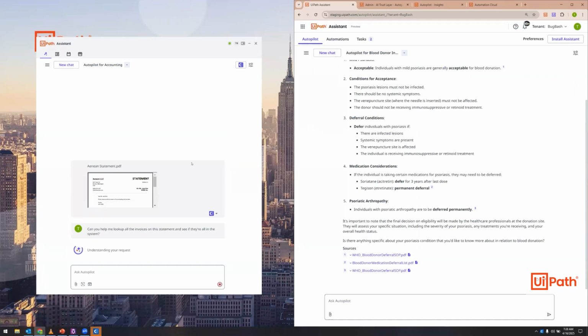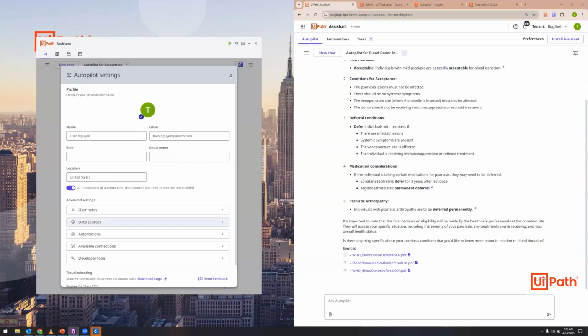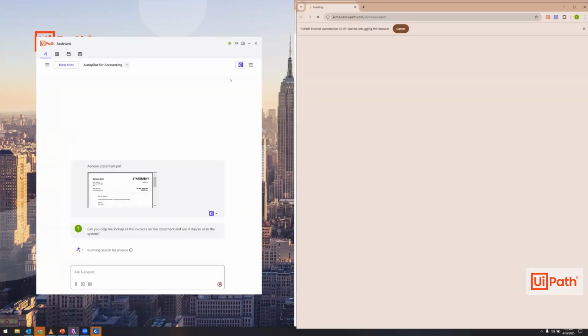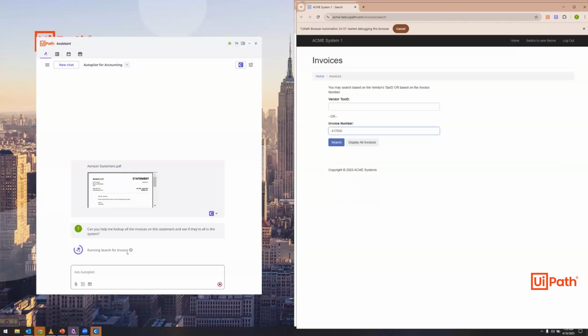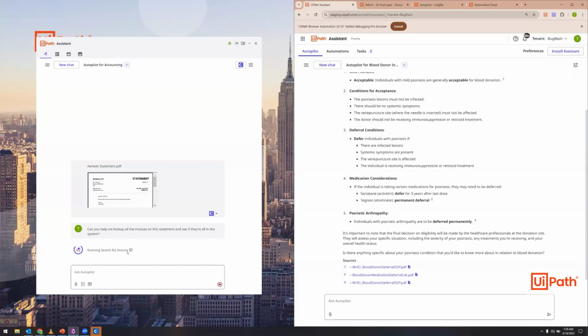Now it's going to use document understanding to extract all the information from this page. And then once that information is returned back, it's going to use the actions available to it, which includes only these two automations, searching for the invoice or the purchase order. All right, so it's gone ahead and used the search for invoice automation, which uses UI automation to go out to our Acme portal, extract out all the information for each invoice, and return it back to Autopilot for Everyone.